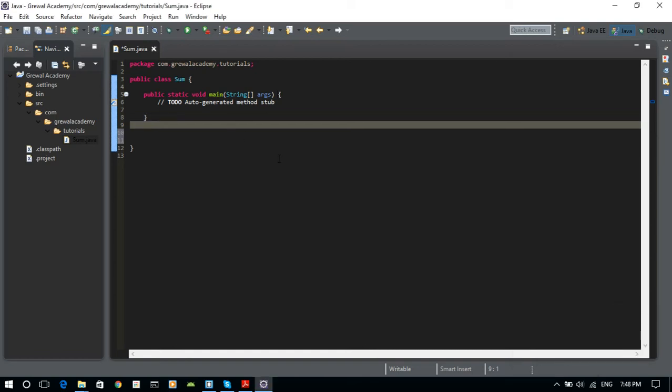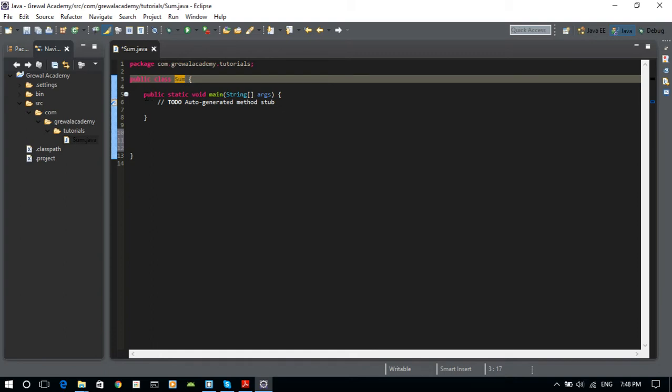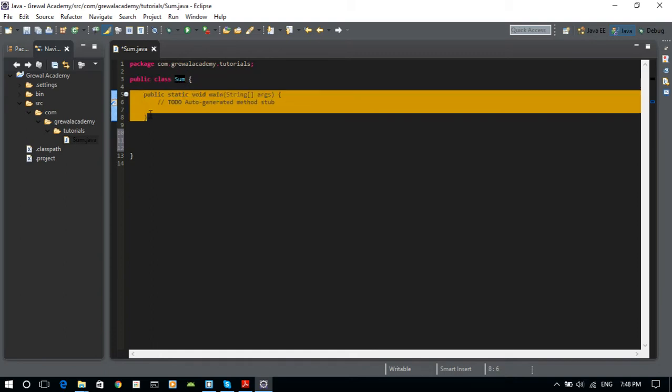In this tutorial, I'm gonna be writing a program to find the zero sum in an array of numbers. So let's get started. I'm already in. I'm using Eclipse as an IDE. I have a class over here which is sum. I have a static method main.